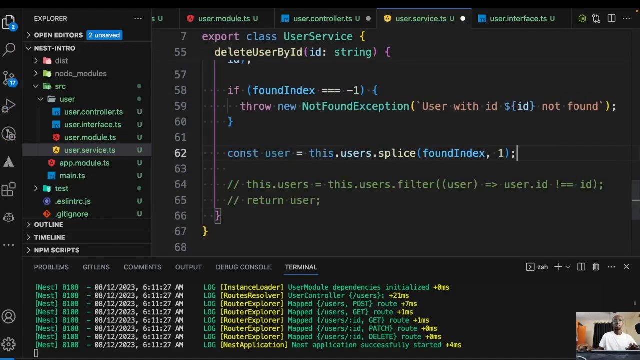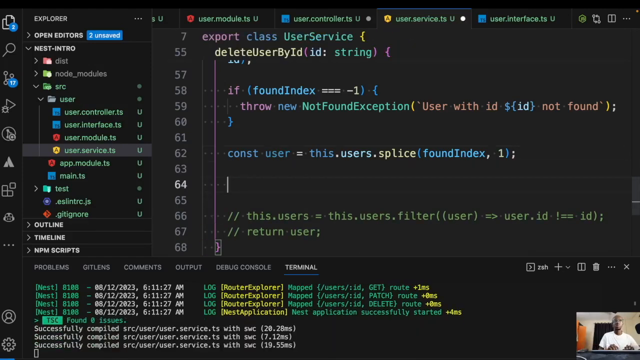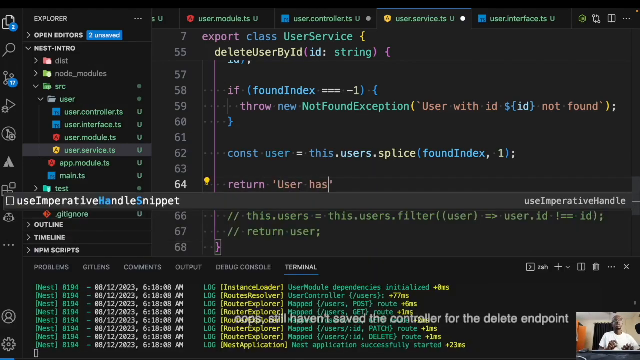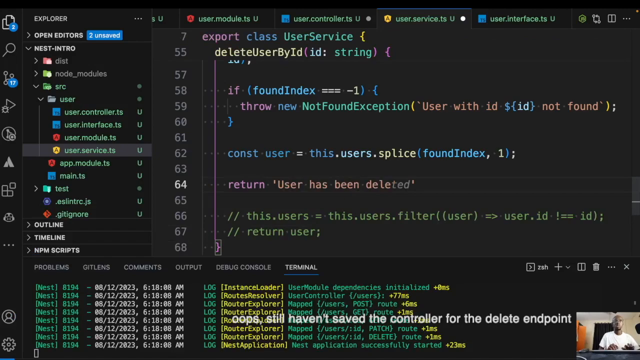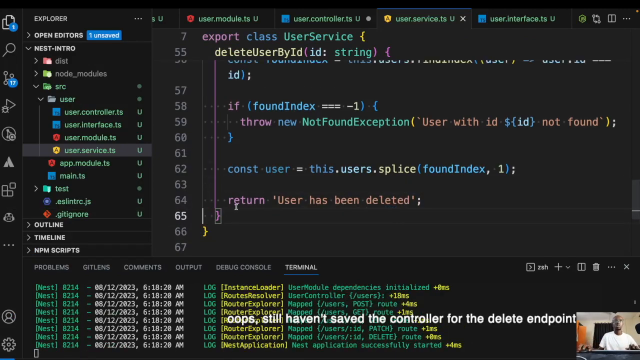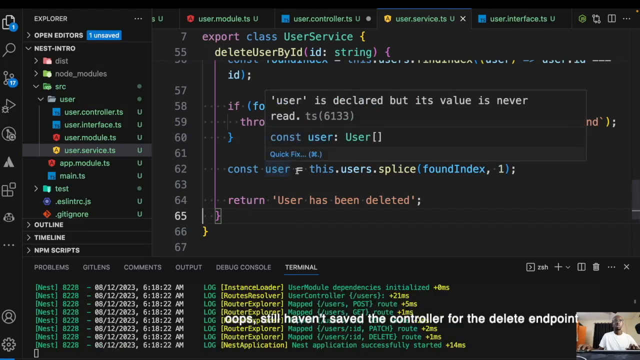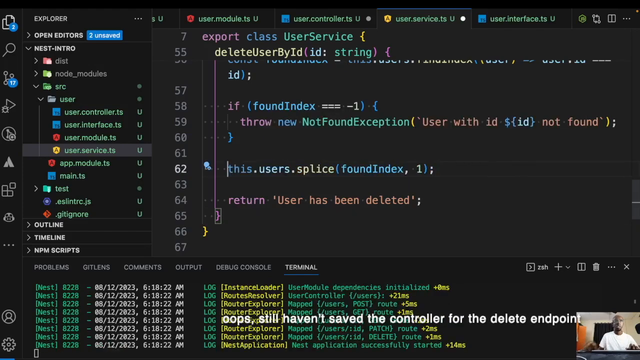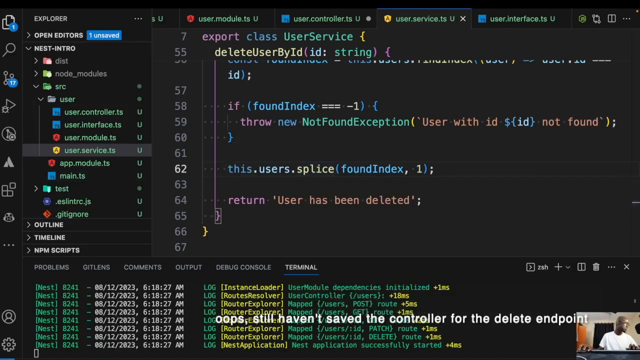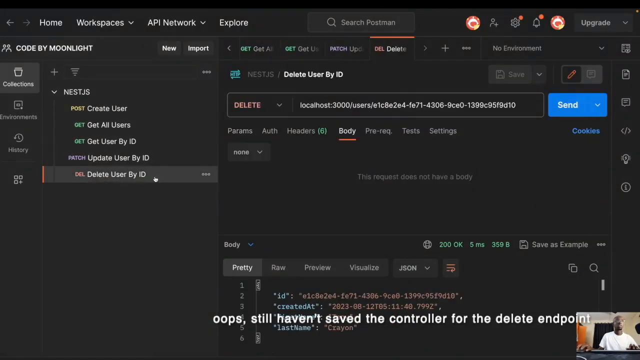Then I just return the message that says user has been deleted. I think this should work now. Okay. Just use the splice. So when they say we splice, it removes the element from the array. Okay. So let's see if this works now.